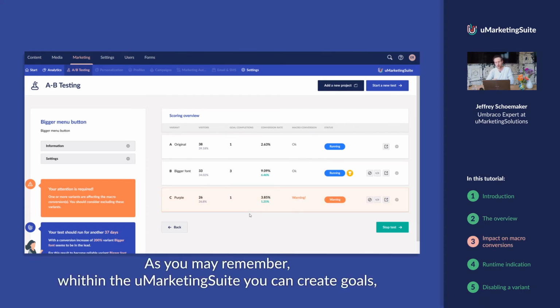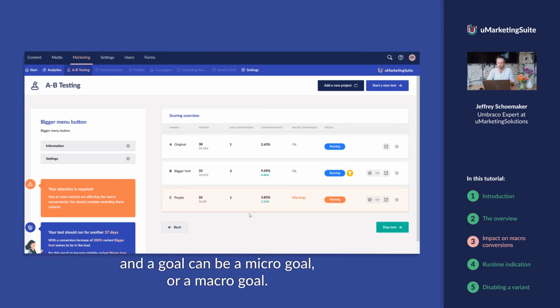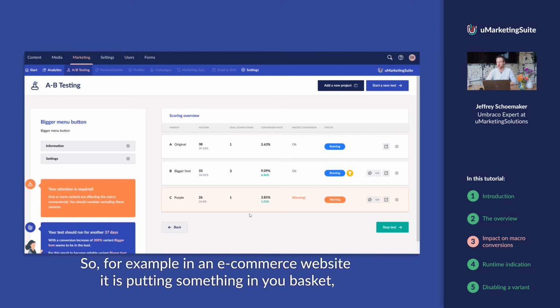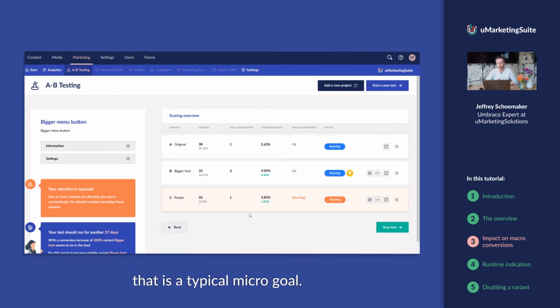As you may remember, within the uMarketingSuite you can create goals, and a goal can be a micro goal or a macro goal. A micro goal is something that contributes to the macro goal. So for example, in an e-commerce website, it's putting something in your basket. That's a typical micro goal. An example of a macro goal is purchasing the item.